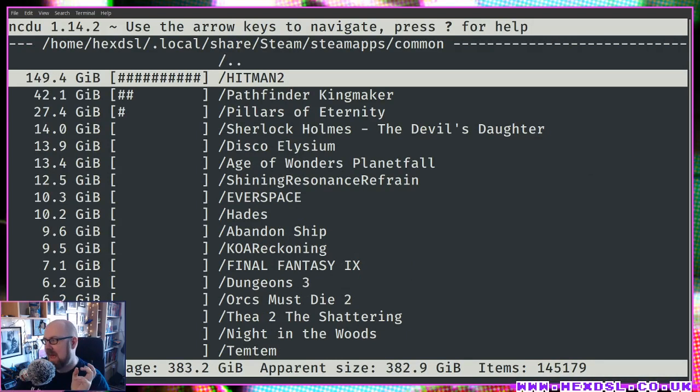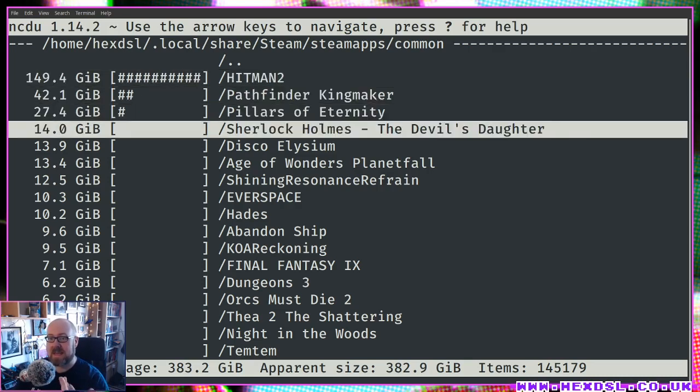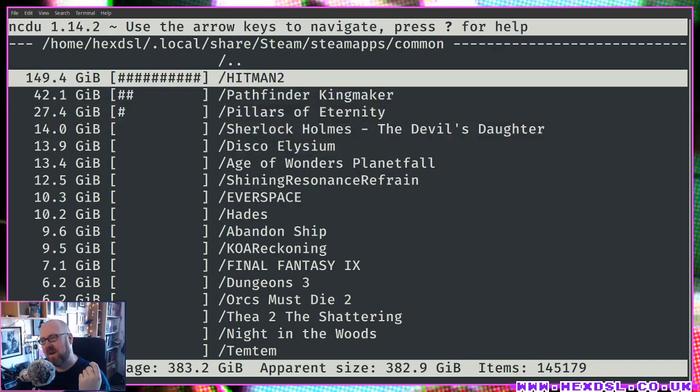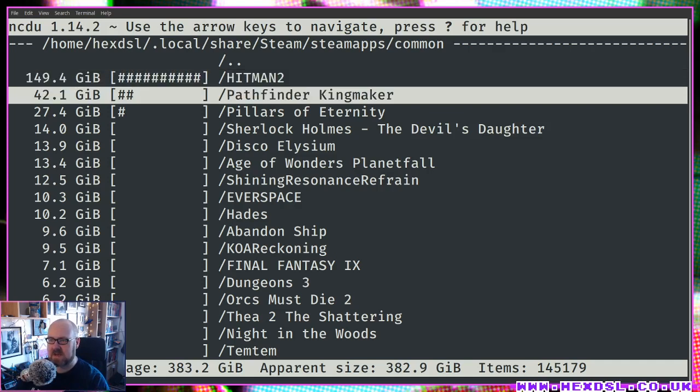gig. NCurses disk usage is useful for me mostly for having a look at what the big offenders are for games. When I say a game is a certain size, I just check in this and I'm like, okay, that's 14 gig or 149.4 gig. That is just stunning. Hitman 2 is a huge old bear, isn't it? This program is really useful for just seeing, because by default it organizes in size order.